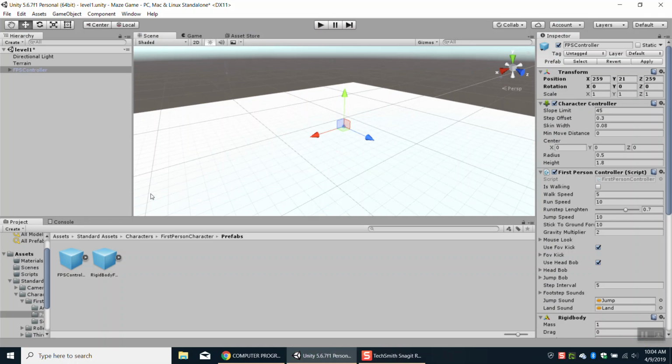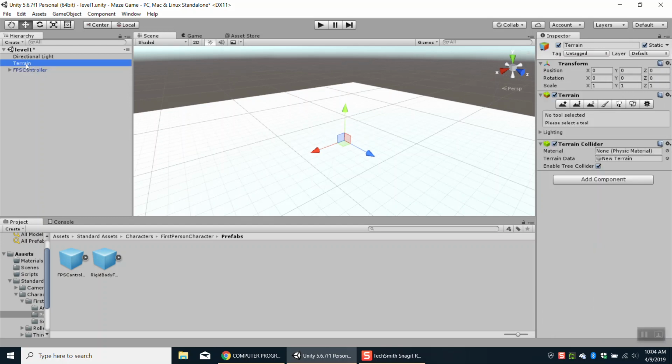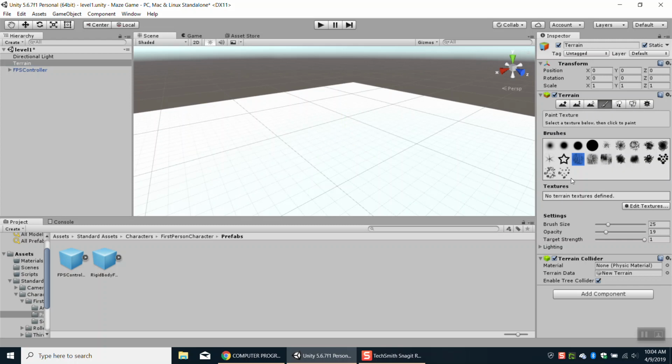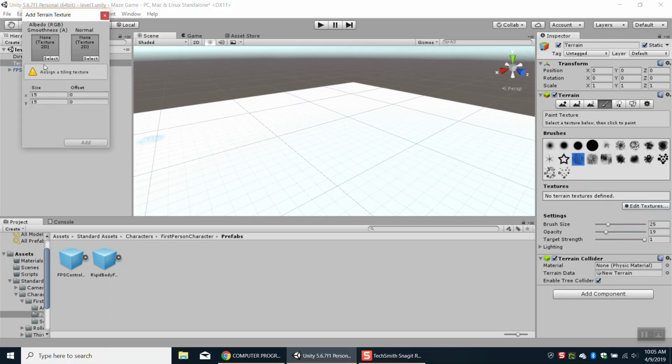Okay, so basically I've added my terrain in there and I've added my first person controller in there. On my terrain, I'm going to click on that terrain right there, and we're going to add a few things. The first thing that we're going to add is a texture. So I need to click on this paintbrush right here. Then it says no terrain textures defined. So I'm going to click on this edit textures right here, add texture. We want to add a 2D texture right here.